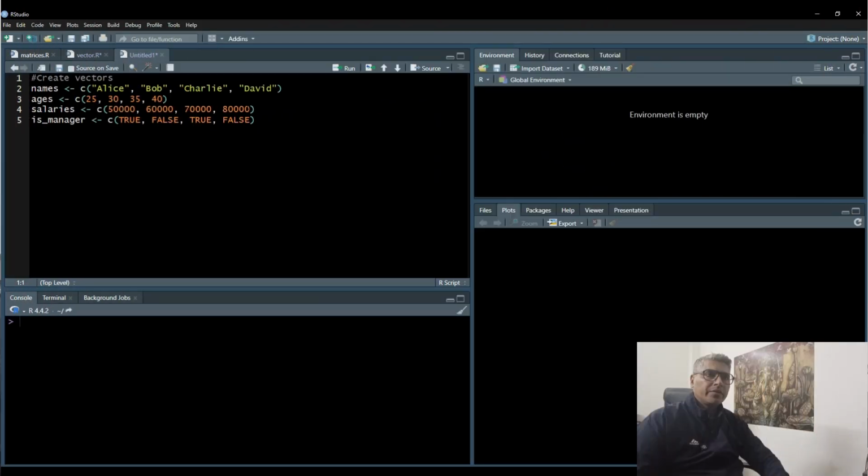Now let's understand the data frame in R programming. Let's move towards our RStudio. Let's first create vectors here. We have given names to a vector which contains the elements or names Alice, Bob, Charlie and David. Another vector by the name of ages contains the age of the given persons. Another vector contains salaries and whether the person is a manager or not. It is a Boolean vector here.